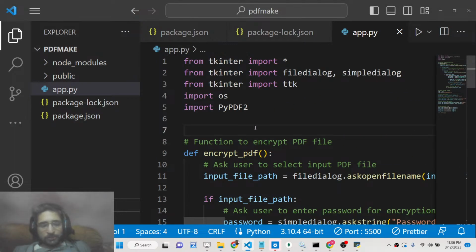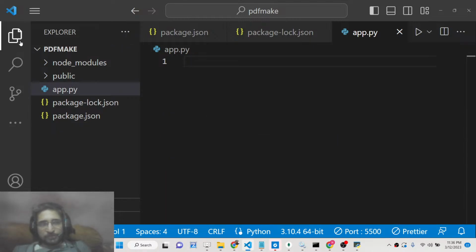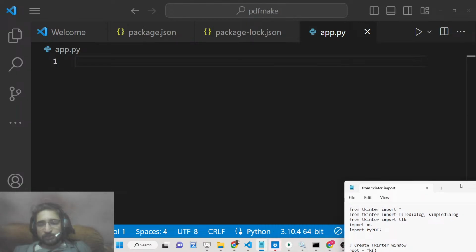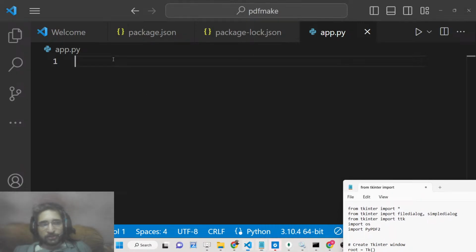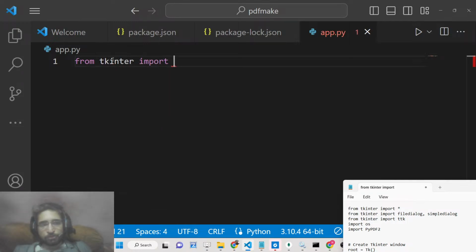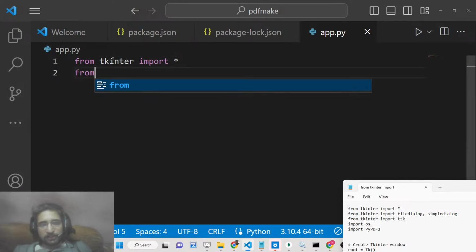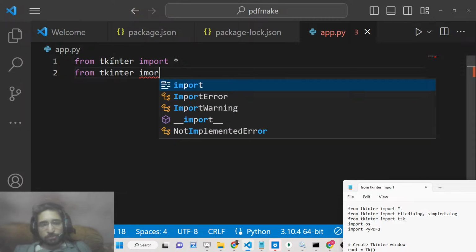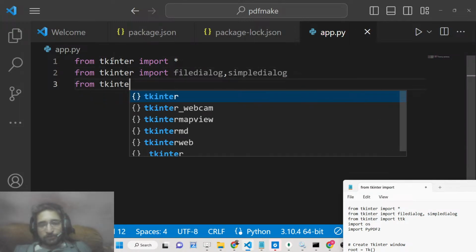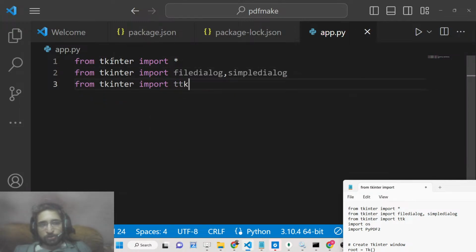I will delete this source code and start from scratch. So the very first thing we need to do, guys, for this application, is import the Tkinter framework. Right here at the top, we will say from tkinter import everything. And then from tkinter, we need to import filedialog and also simpledialog. And from tkinter, we also need to import ttk, which is for themed widgets.